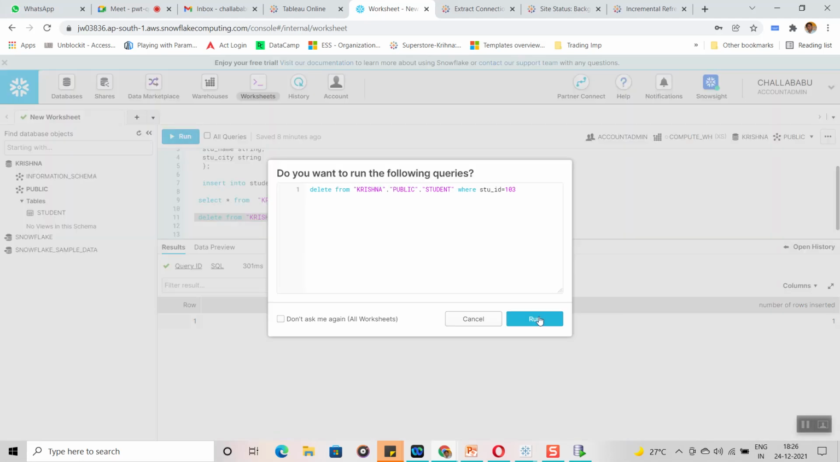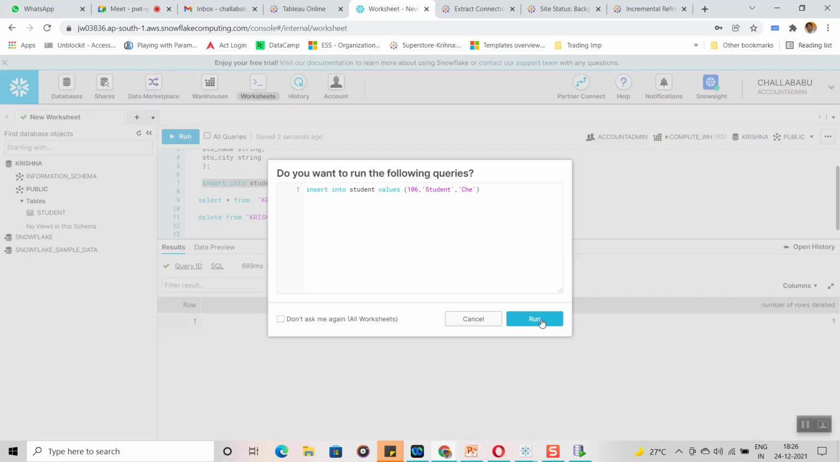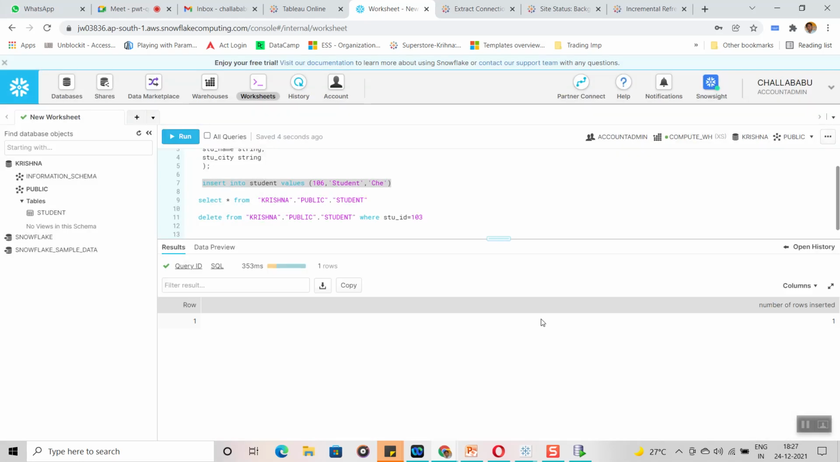Okay, fine, I have deleted one record and I am going to add one more record that is called 106, and I am going to give name as student and location as Chennai. Fine, I am going to insert one record. So I have deleted the 103 record and I have inserted the 106 record, right?